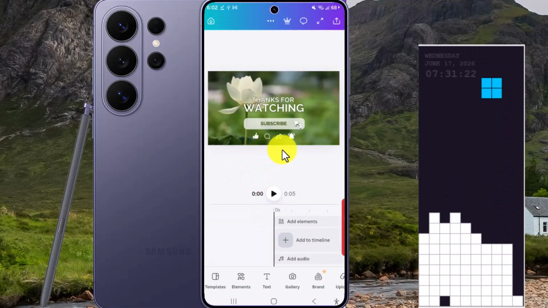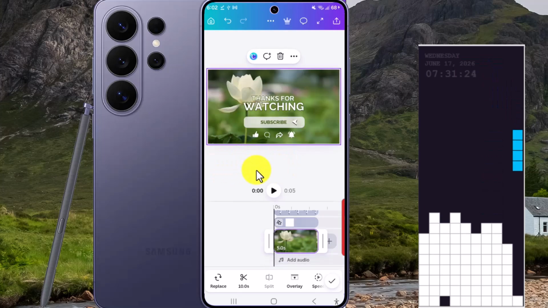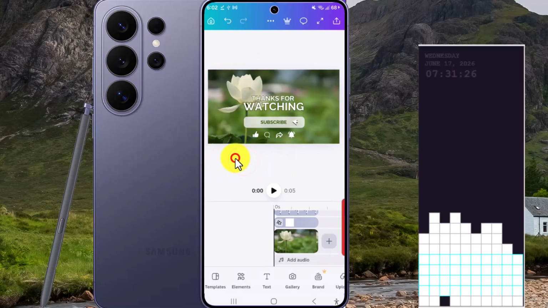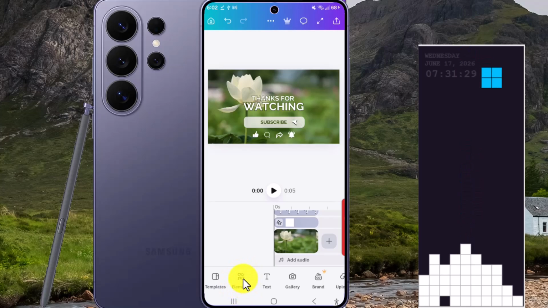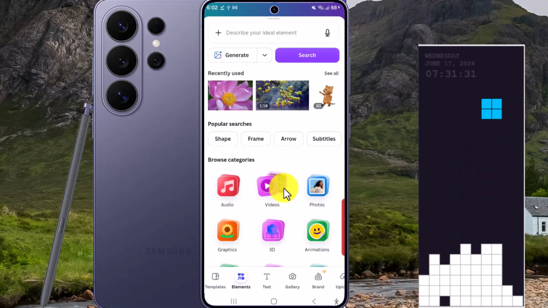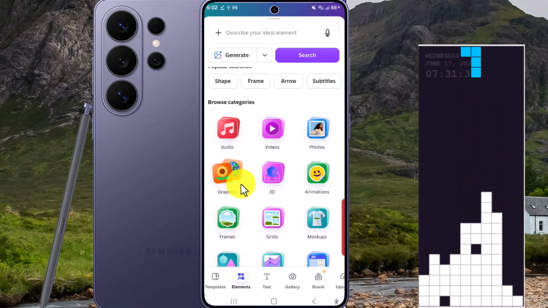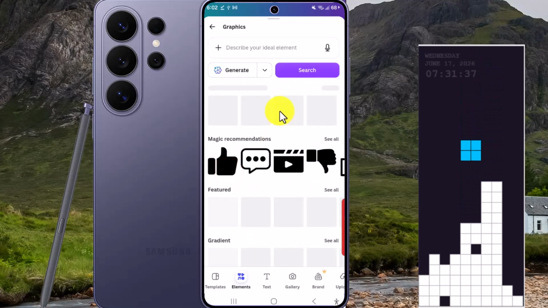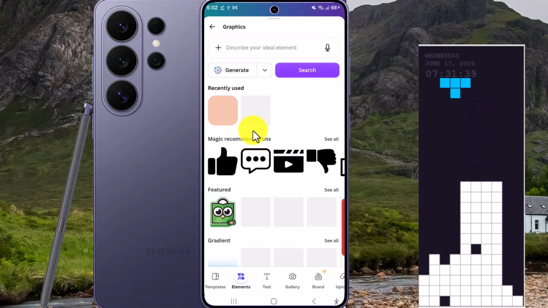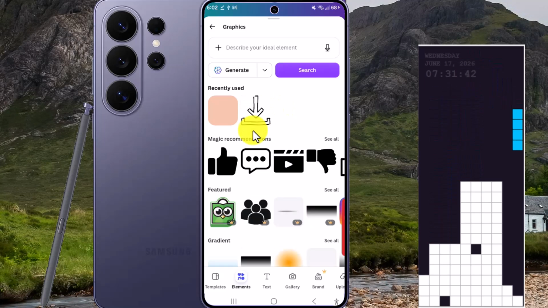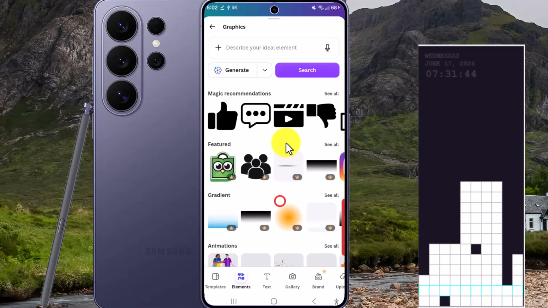Once the editor opens, tap on an empty area of the design, then select Elements. The Elements panel will open. In the Browse Categories section, find and select Graphics. Canva will display different graphic elements that you can use in your project. Tap the graphic you want to add.